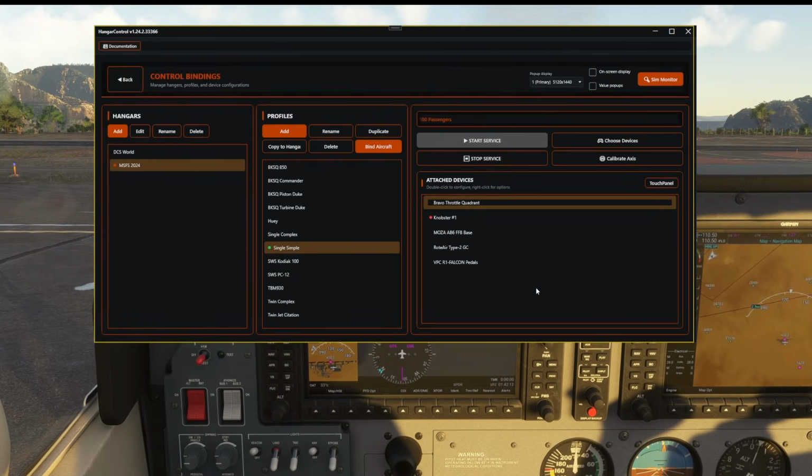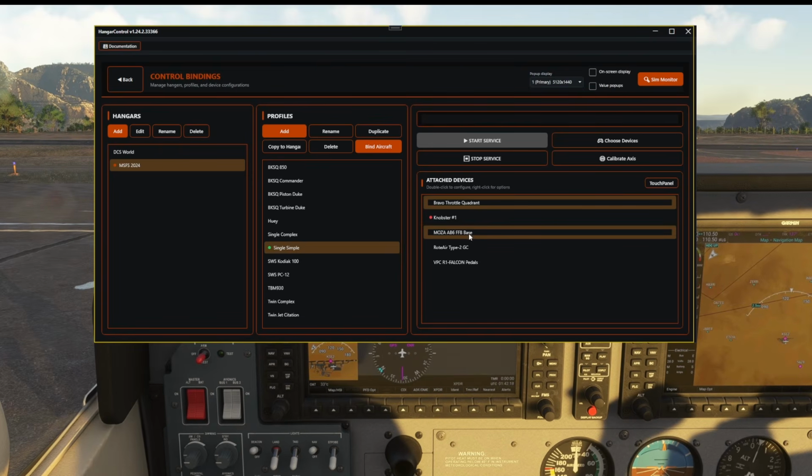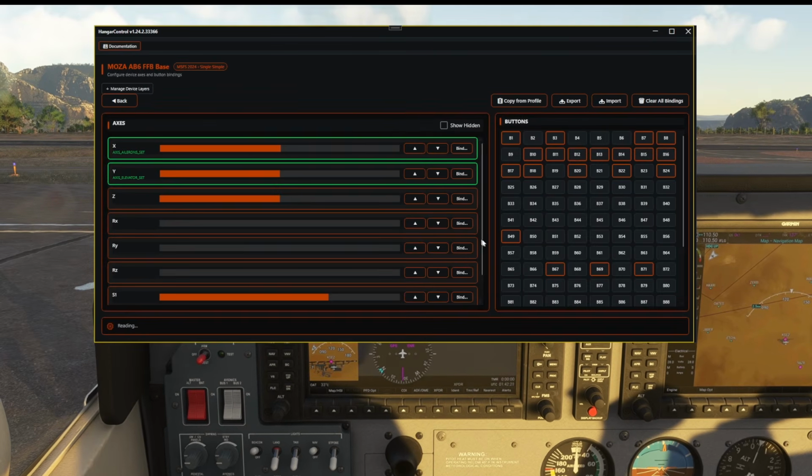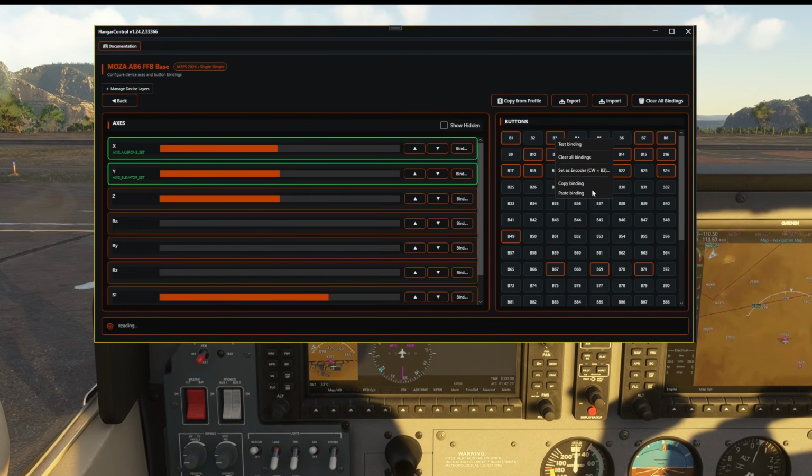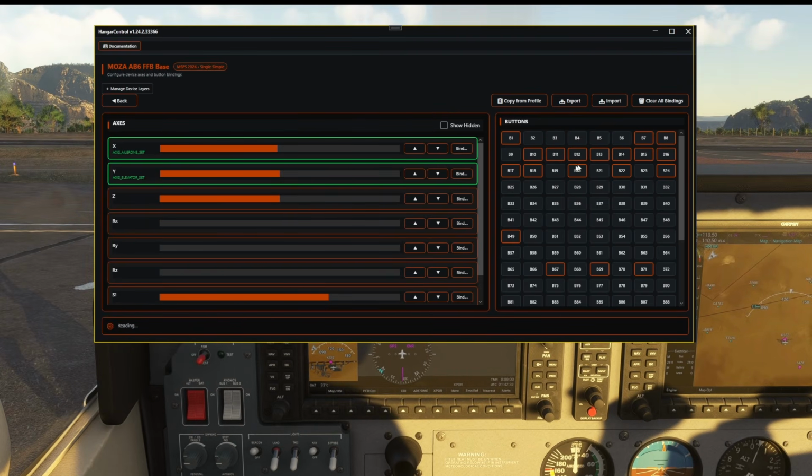The first thing we're going to do to set that up is we need to first define the variable and define a way to control that variable. So what I'm going to do here is go to my Moza AB6 and find a button. I think this was an old test. Yep, we can remove that. Let's clear that binding. Ooh, I don't want to clear all bindings. Yes, I do. Okay, there we go.